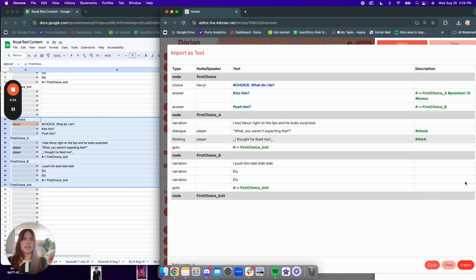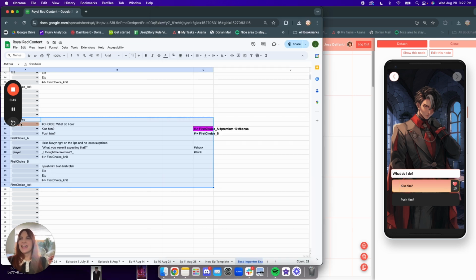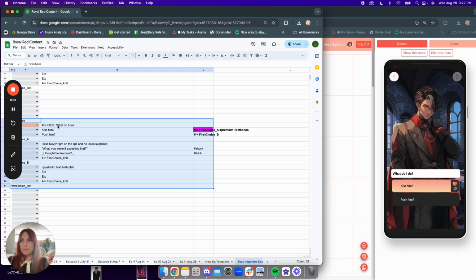Validate. You can see that it's all green. Import, and now see that node is tagged yellow for a bonus scene. Kiss him has the yellow highlight here and the price of 10. So it's all in there already. It's amazing. Okay, now let's look at remembering choices.